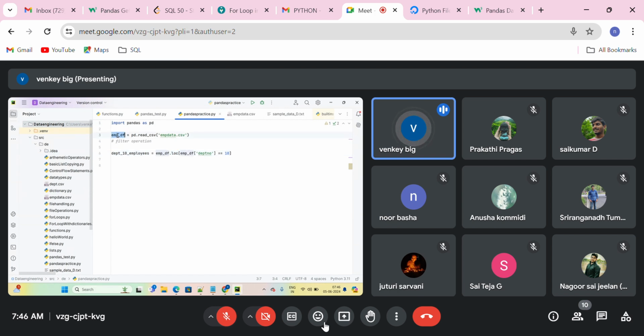On top of a pandas data frame, the previous syntax maybe did not work because of the version that I am using. I may be using a lower version here. That is the reason it was not supported. But the loc function is supported. If you see the loc function, you can filter out the records based on your condition. So here you can see my department number 10 employees.